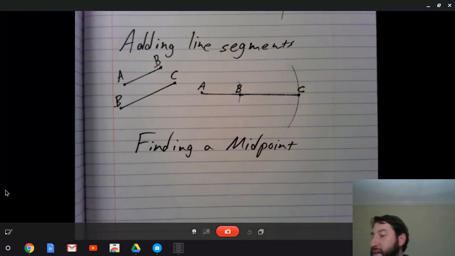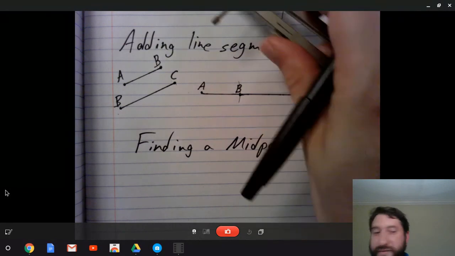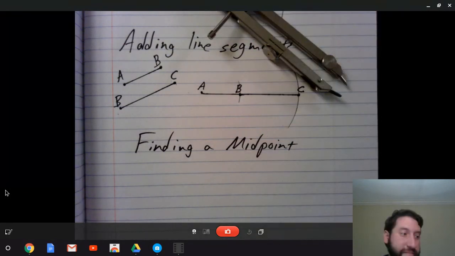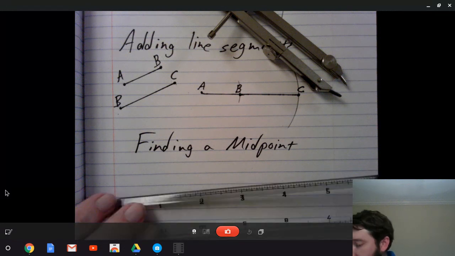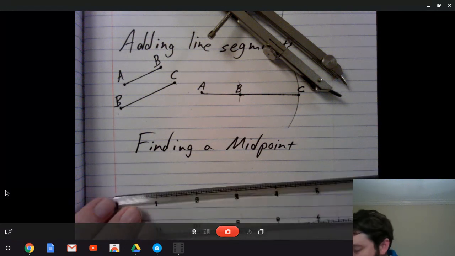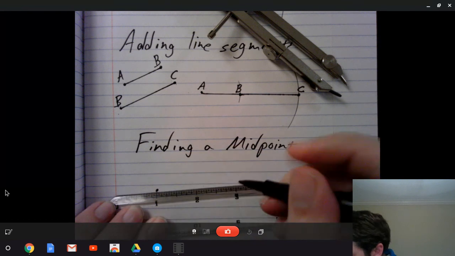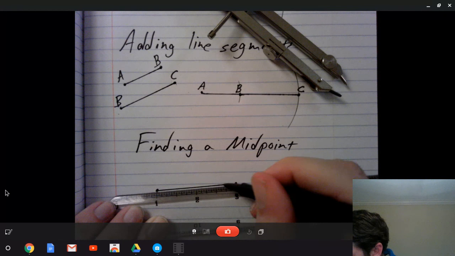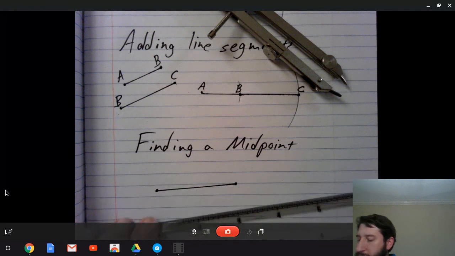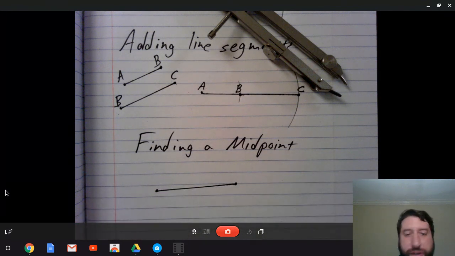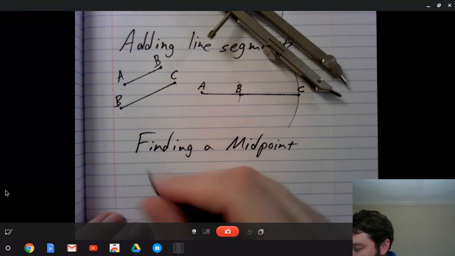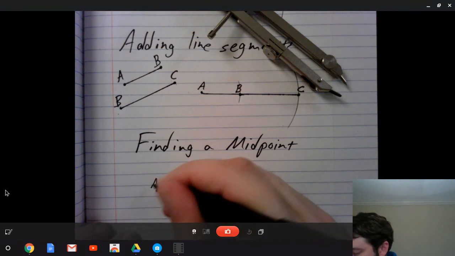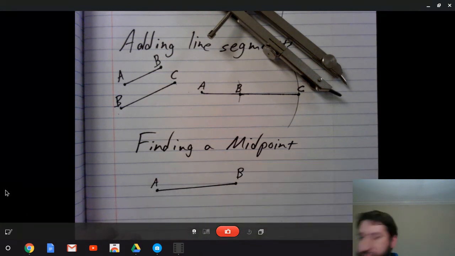But fortunately, we have a straight edge and we have a compass, so we don't have to go through all that. So let me show you how to find a midpoint without folding your paper. So let's start with a line segment. We'll do what we did before. We'll make it 2 inches. We had 1.5, but we'll make it 2 this time. All right, so I have a 2-inch line segment, and I'll just continue to call it AB.